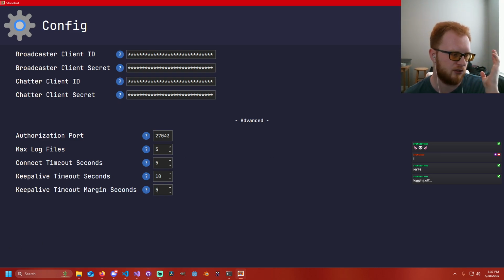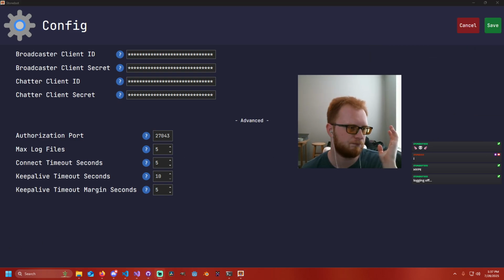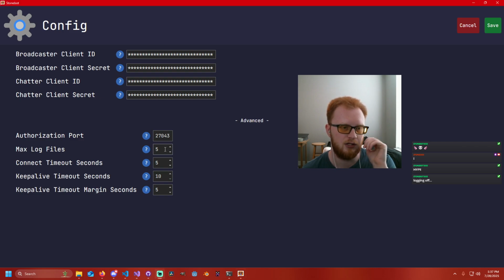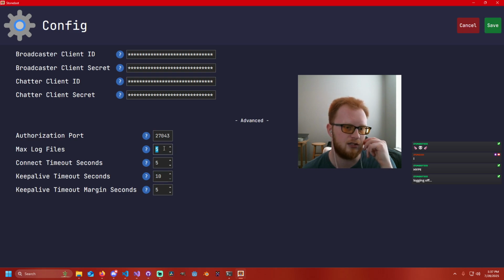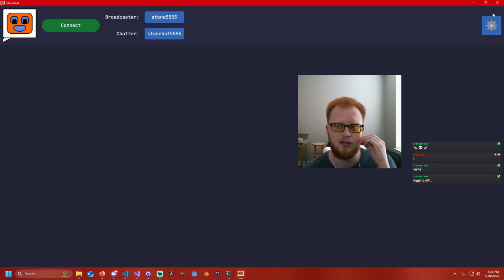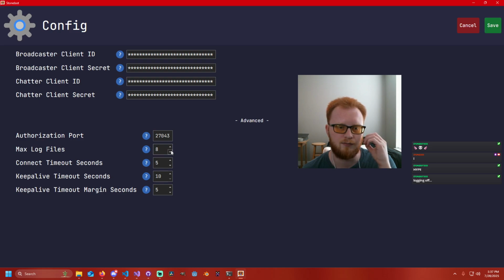And then obviously the save and cancel button. If you do make a change, like if I set this max log files to 10 and then hit cancel, and then I go back in, you can see it did not save. If I up it to 10 and then hit save, and go back in, now it's 10. But I do actually want that to be 5, so I'll do that. And yeah, that's about it.